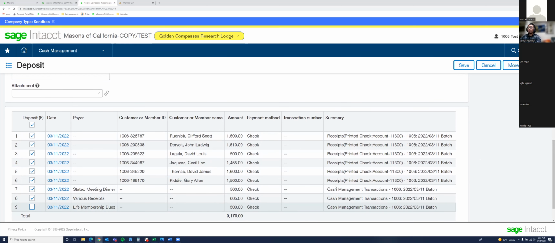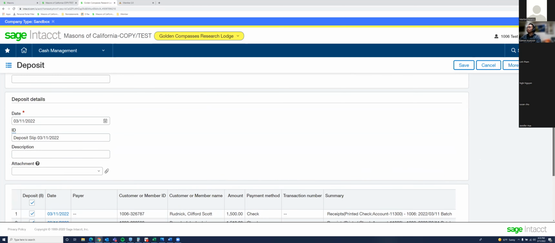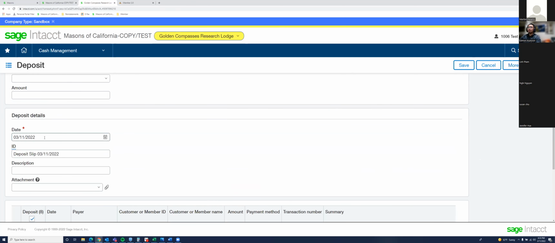Now on the bank deposit slip, the total amount down here should also total the amount that is on the bank deposit slip when you deposit the payments. And then the date should also be correct for both the bank deposit slip and what is recorded on Intech. Once that is done, you can go ahead and click save.